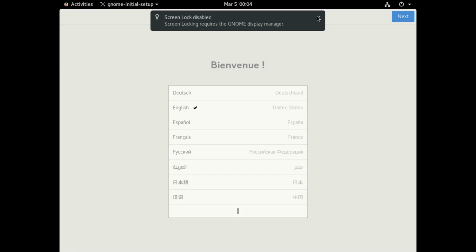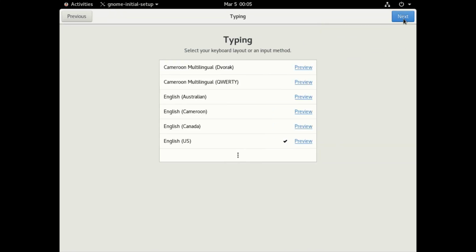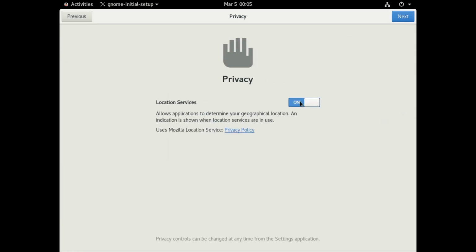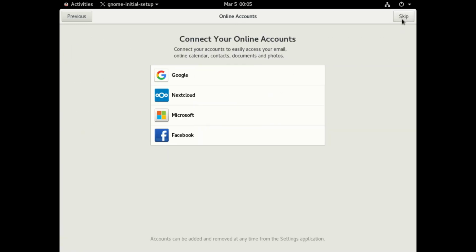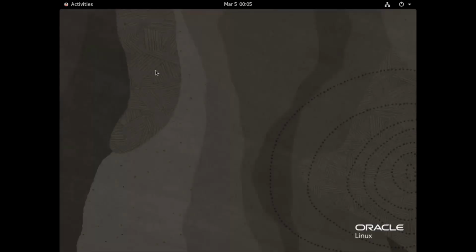You enter your password and you will come to this screen. This is the GNOME configuration screen. Select your language, click next, select your keyboard layout, hit next. Start using Oracle Linux. I'm going to close the GNOME help.